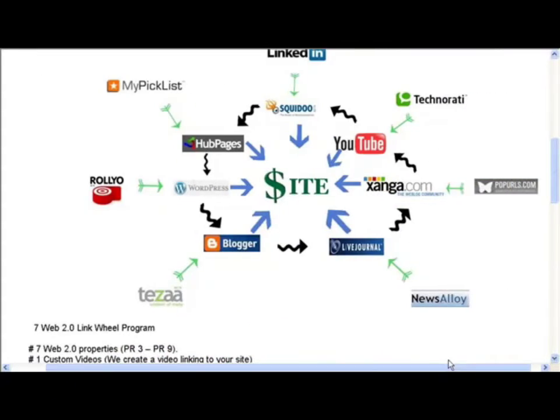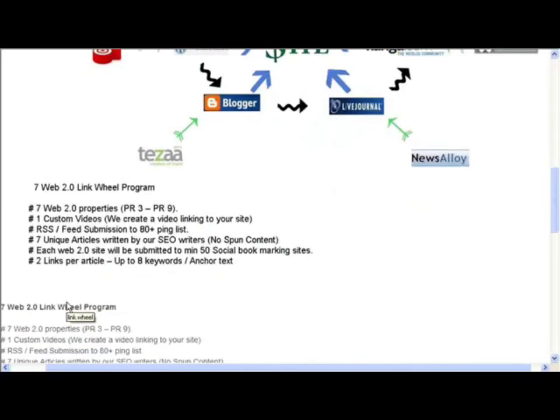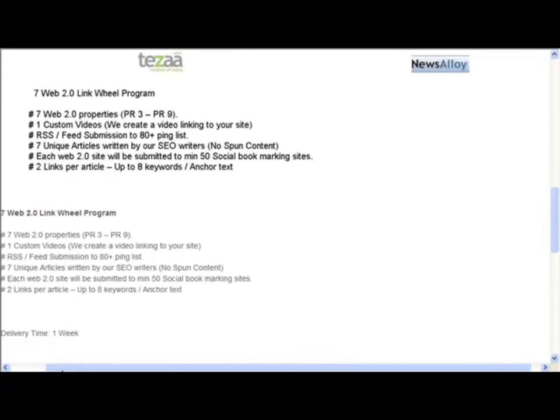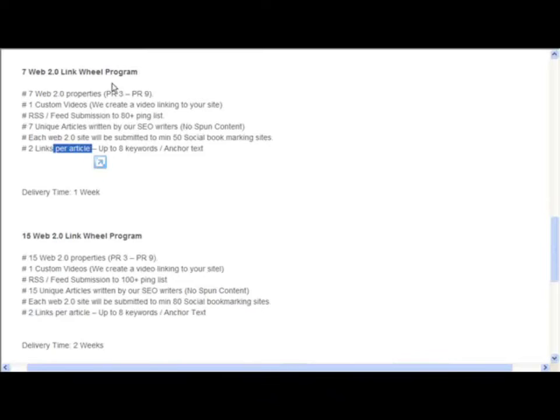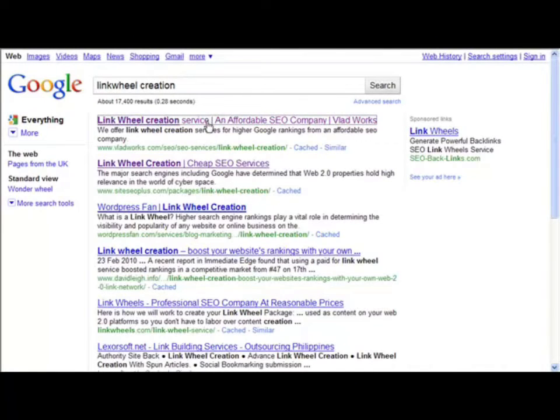However, one thing they do, which is rather nice of them, is here you are. Here's some very nice ideas for sites that you can use. So there's a number of sites here you may want to use: Zanga, LiveJournal, News Alloy, and so on. So some good ideas here. But you can see what they do is they offer, and they're not going to be cheap, because you get 7 unique articles written, 7 Web 2.0 properties, 1 custom video, your RSS feed submitted, social bookmarking of each site, and 2 links per. So yeah, they do a lot for you, but I imagine it's fairly pricey because they don't show you a price. So let's go back and have a look at another one. Let's just click on this one and see what this one says.